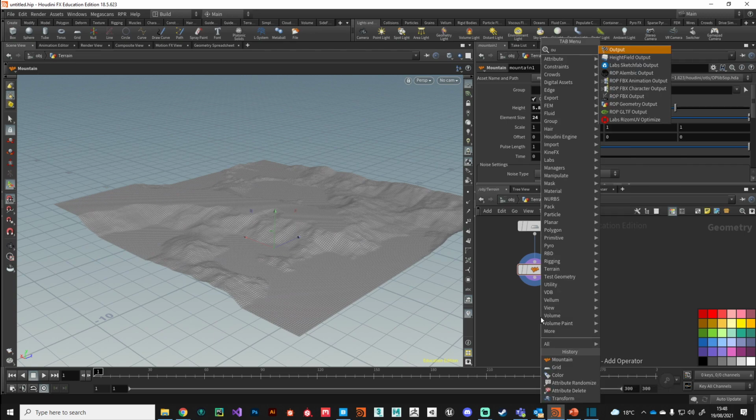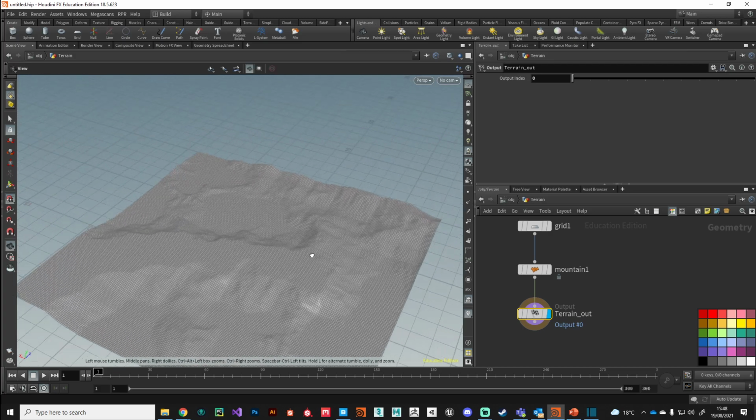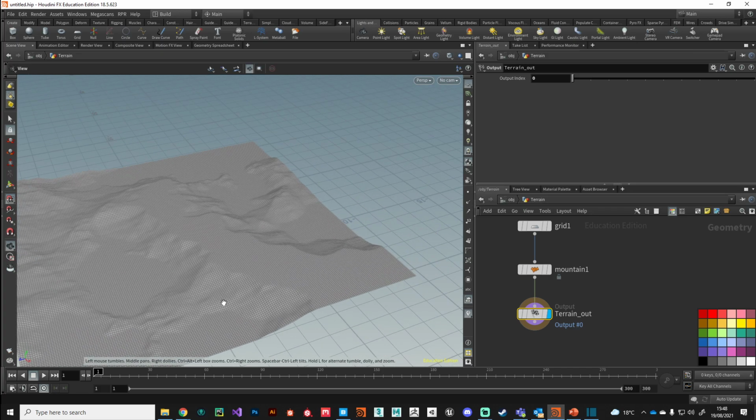And what I'm going to do here is just put an output node, which is like a flag that just says this is the last node of this network. Okay, so I'm going to put an output and call it terrain out. All right, so with that we can jump back to our fence tool and start making this system work with incoming terrain.